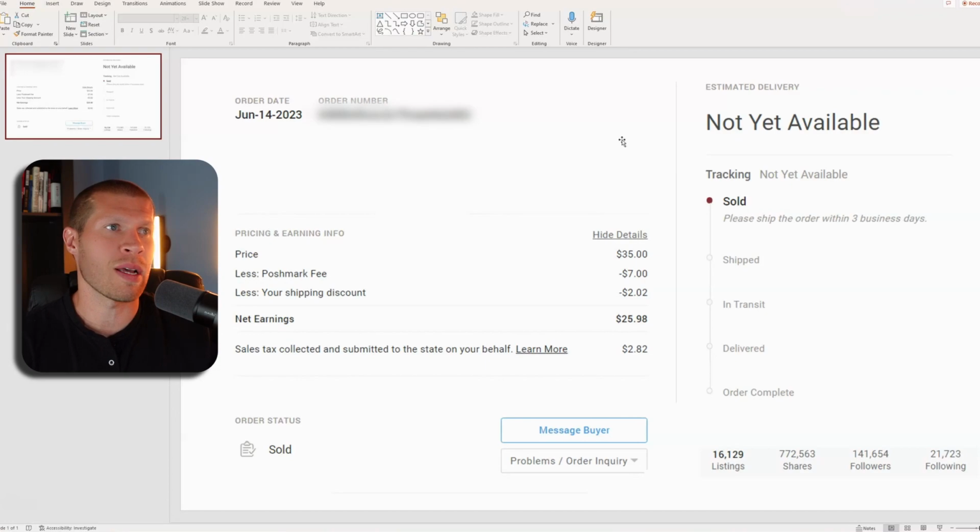But if you're marking your products up 40, 50, 60, 80%, you should already have that built in, assuming nothing really changes drastically on your supplier's website.